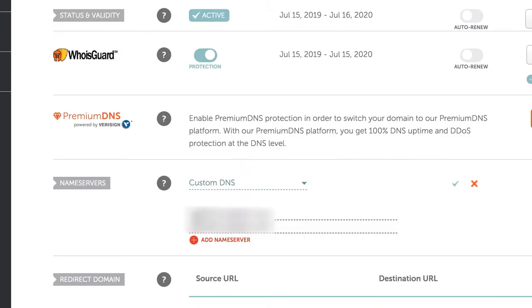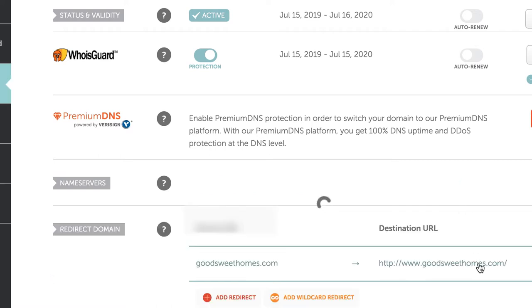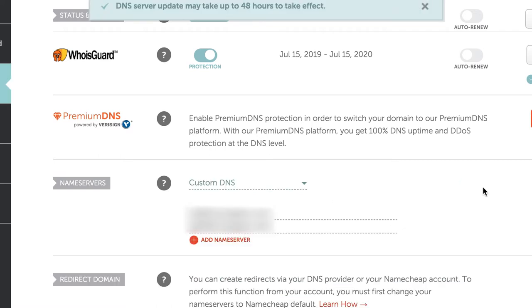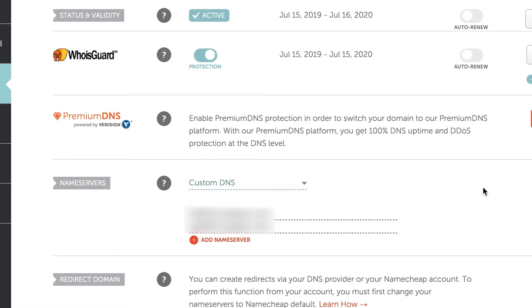Okay, so now you have submitted your Hostgator name server information into this custom DNS thing. And then you're going to click the check mark here, save it. And now it should basically be connected. You just need to wait for the DNS server update for around 48 hours to take effect. Sometimes goes faster, but you know, you should make sure you wait until then. If you still don't have it linked, you can contact their support team and see what's going on.